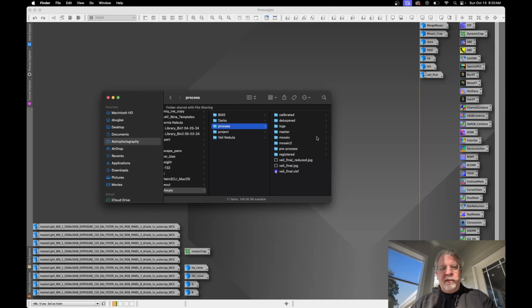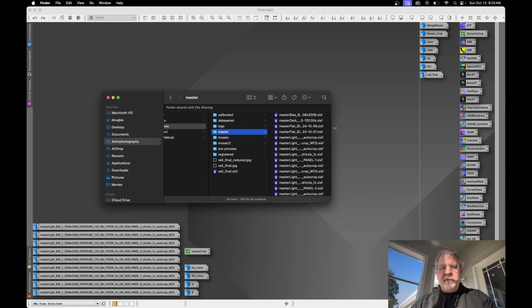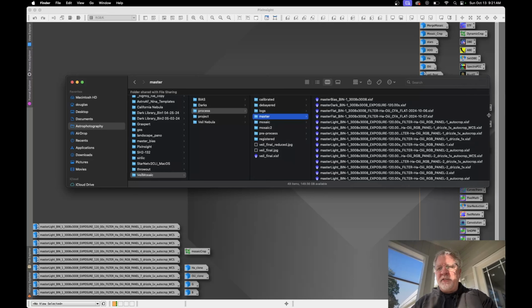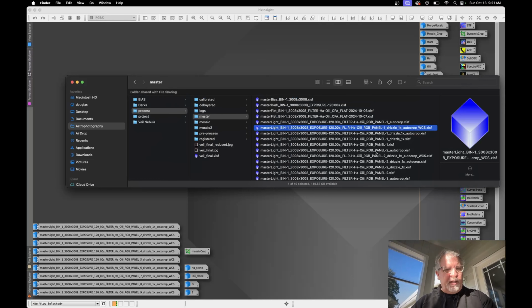So those went into my master directory here. And I had the drizzle and auto crop here. Okay, so I went and chose each one of these. These have a WCS on the end of them right now. Before they did not. So I just had the auto crop. So this would be the ones that I chose at first. The WCS came in following one of the next steps, which we'll get into here in just a second.